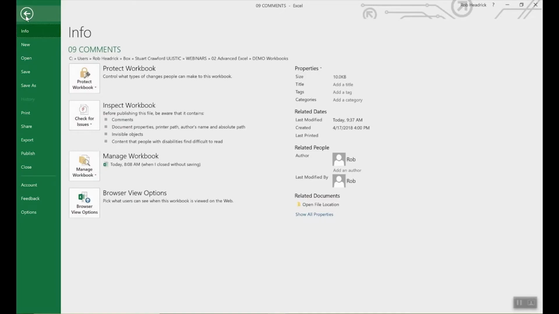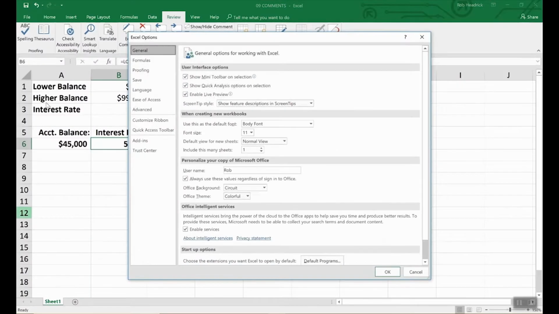Go to File, Options, General, and then down here, just change the username to the name that you'd like to show up in the comments. Now don't worry if you've already done a bunch of comments, it will make the adjustment for you. No need to go back and change each one of them individually.